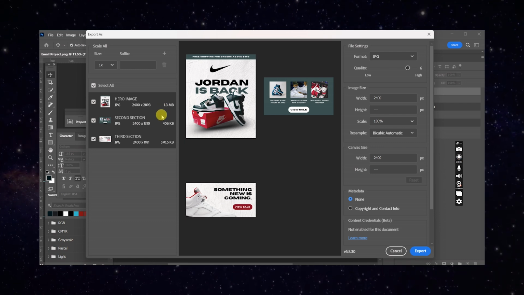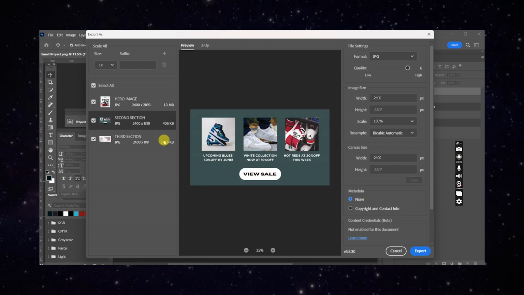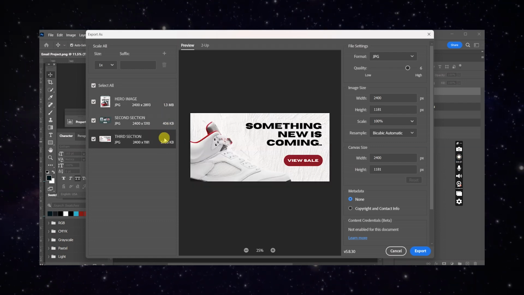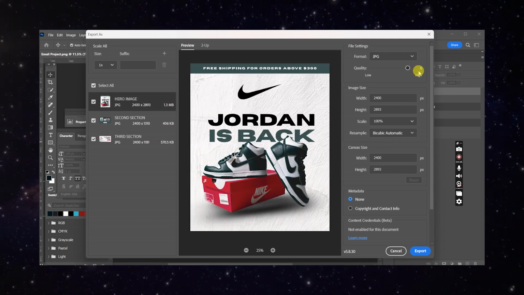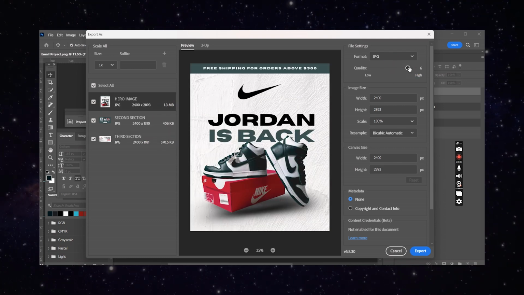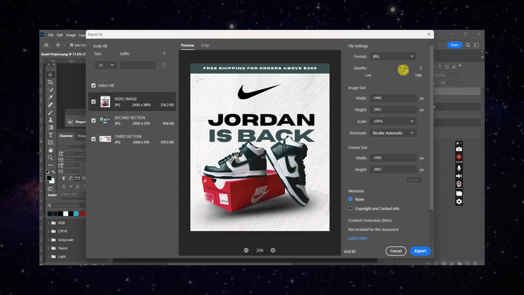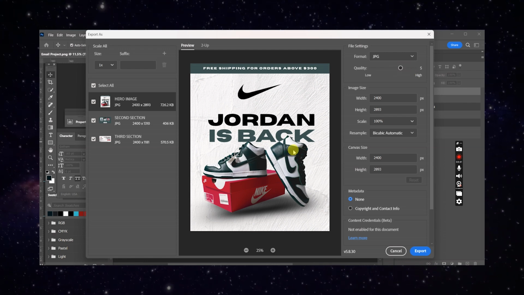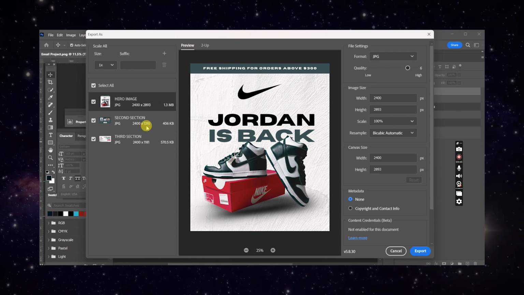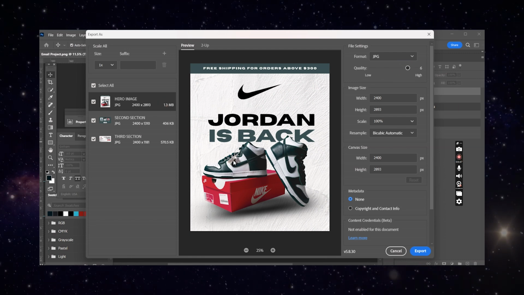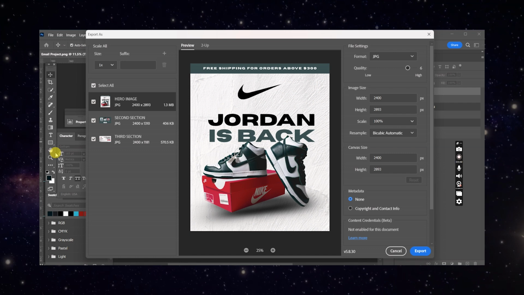For the hero, I'm fine with 1.3. Second section is good at 406 KB. Third section is 570. That's pretty good. Or maybe you can size this down to like a 5. Let's see. Yeah, I think that's still good, 700. But let's just put this at 1.3. This will give us a pretty nice looking hero image.